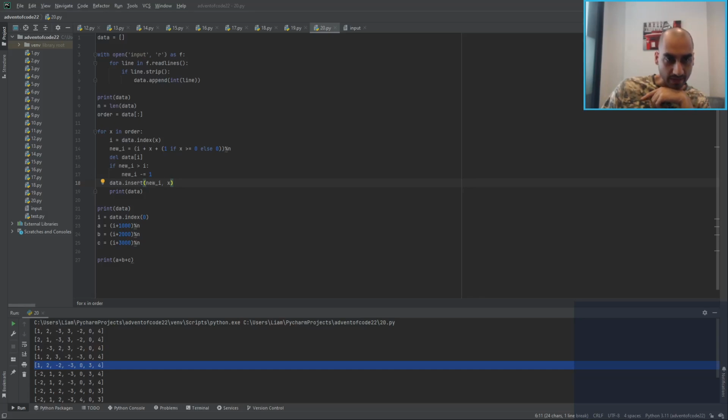-2 moves back 2. What? Why does it roll over in the example? -2. So -2 should go back 2. But in the example, they move it back 3. Have I misunderstood then how this rolling thing works? Alright, let's have a look.